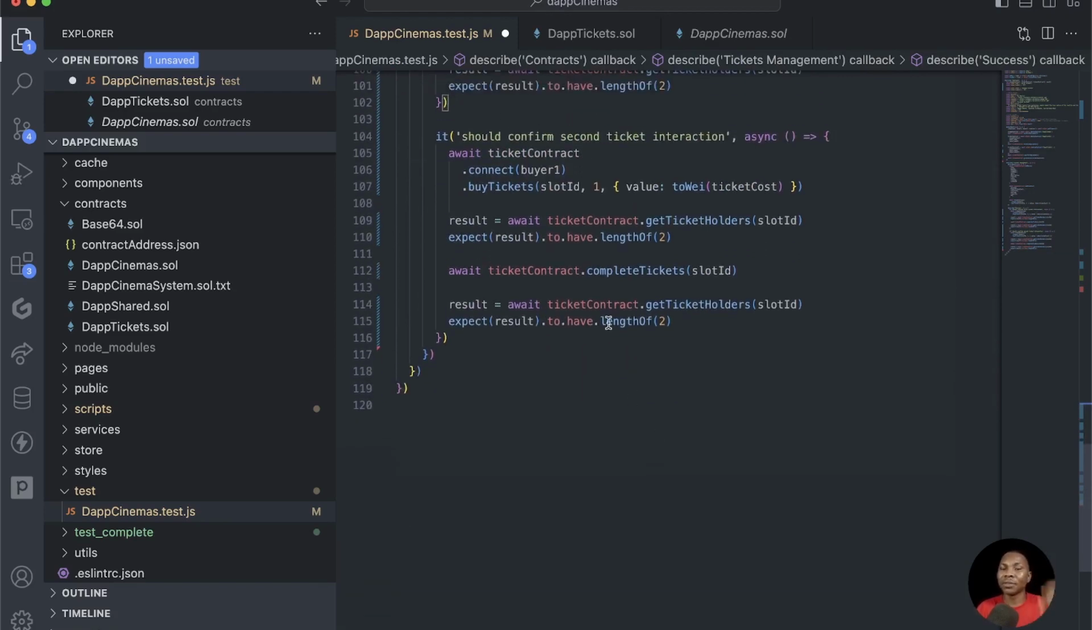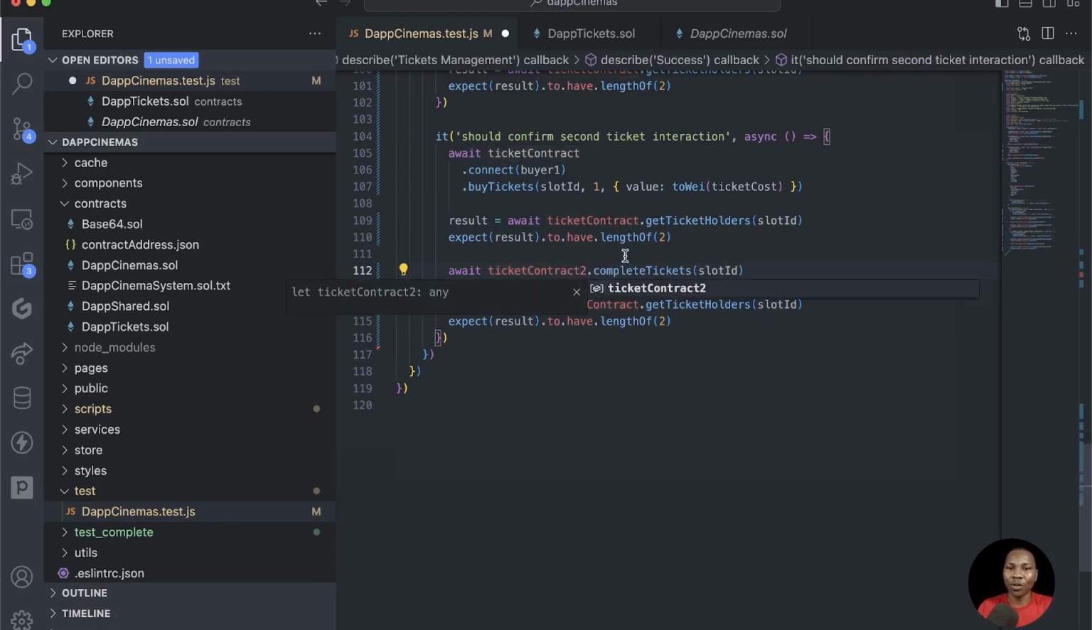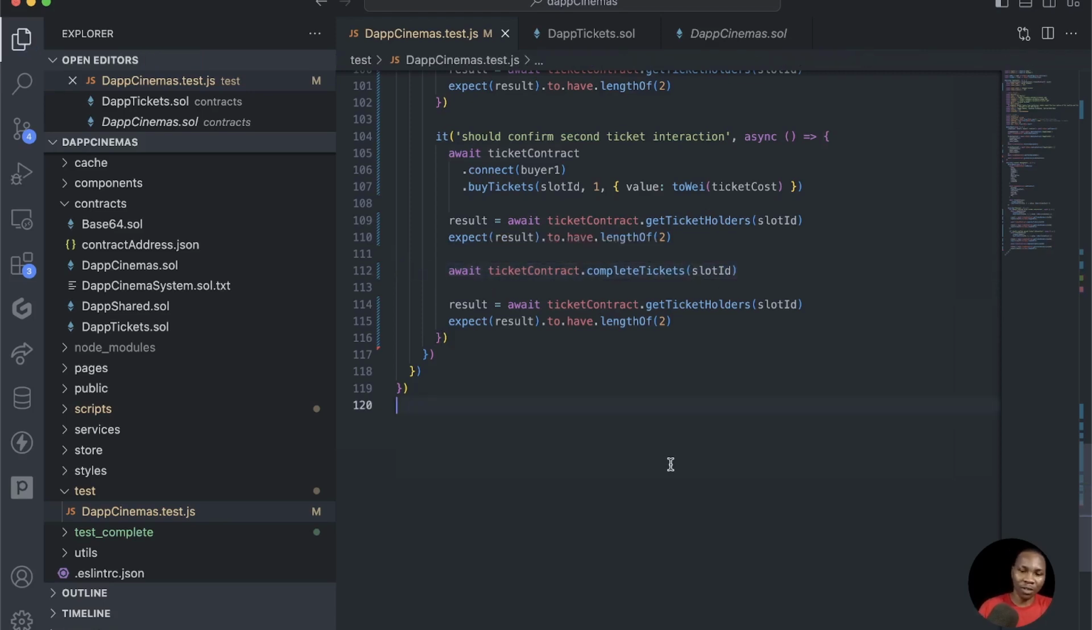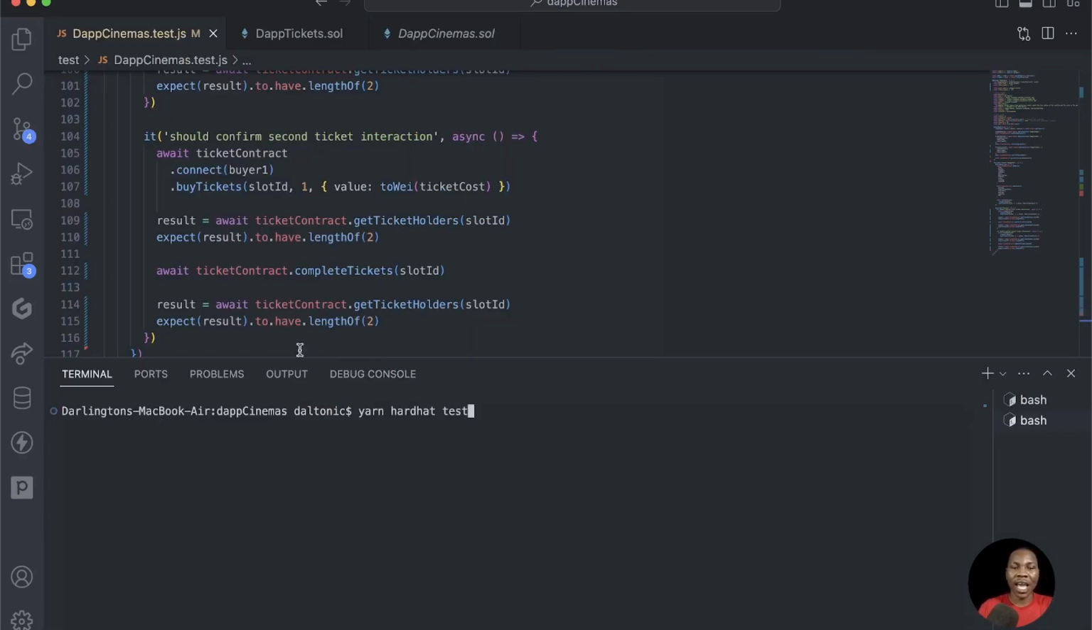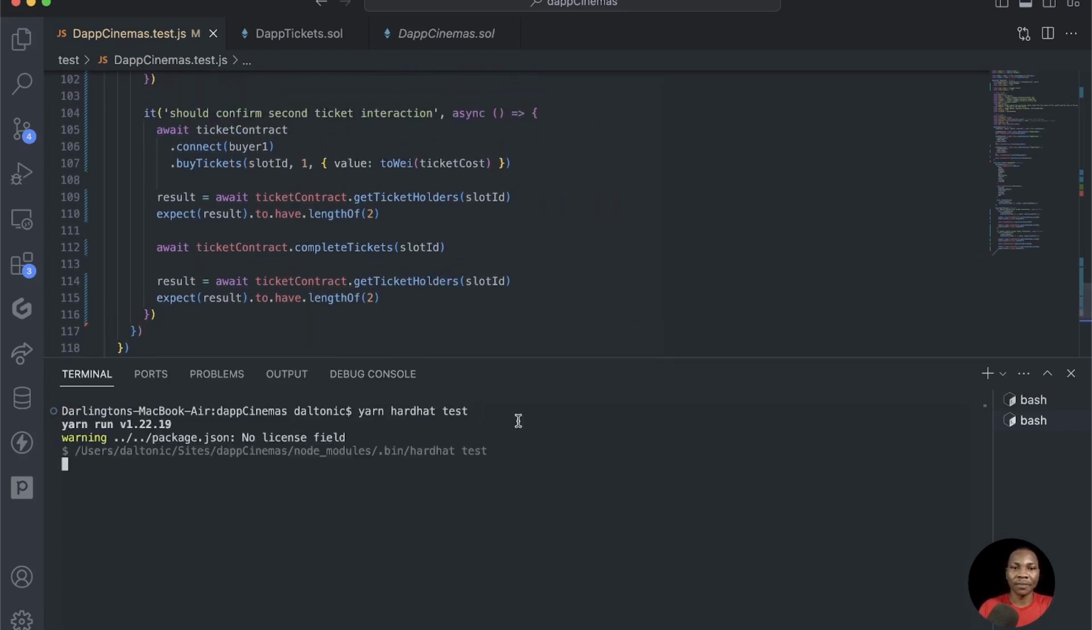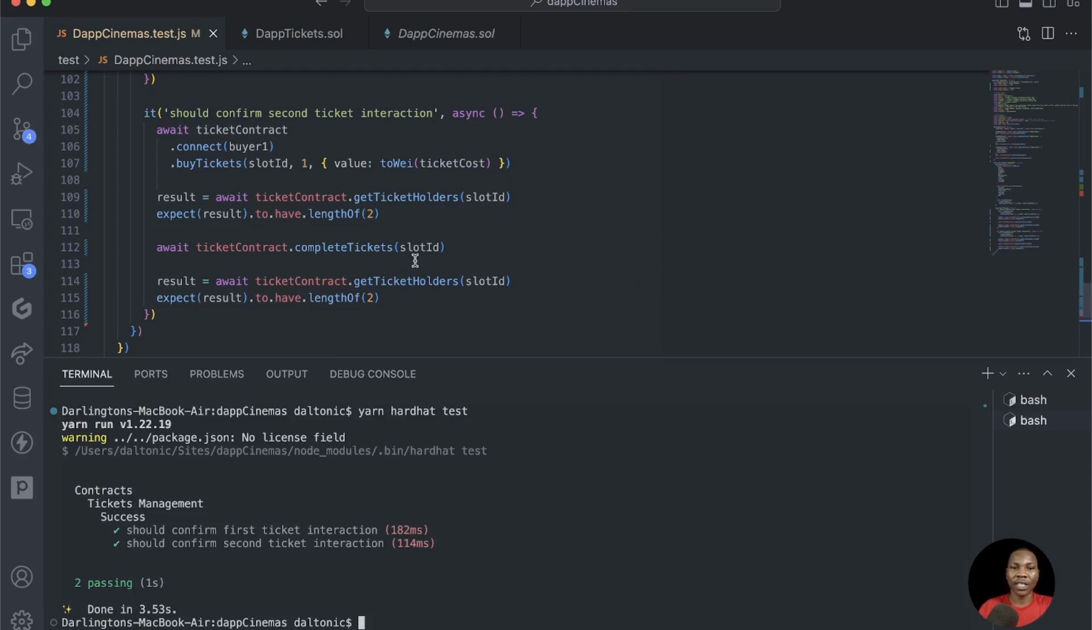So what is this about? You see that everything works just fine. But if, for example, I want to use the second ticket to make a completion, let's do this again. If I call this, let me open this now. I'm just going to close this. So if I run this test, everything should work just fine. That is the goal here. So the two tests are working just fine.